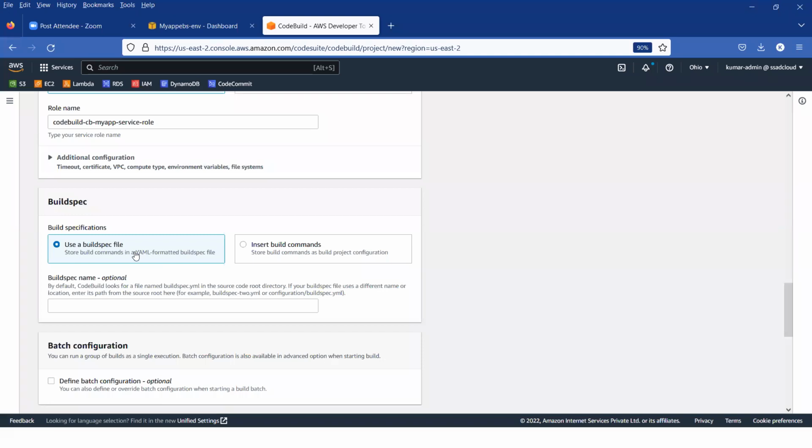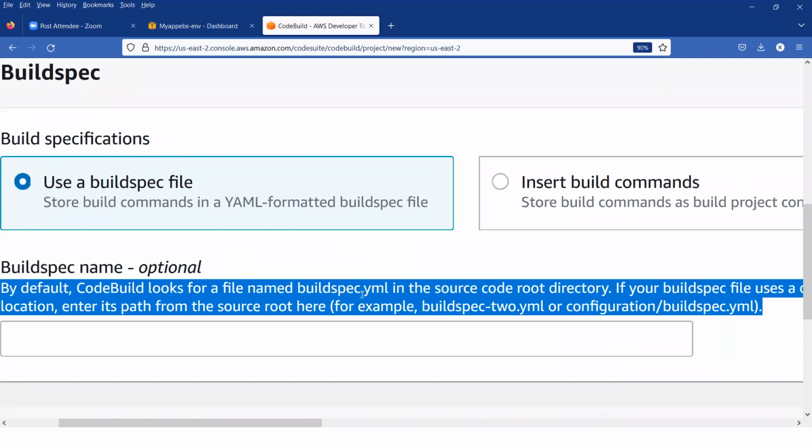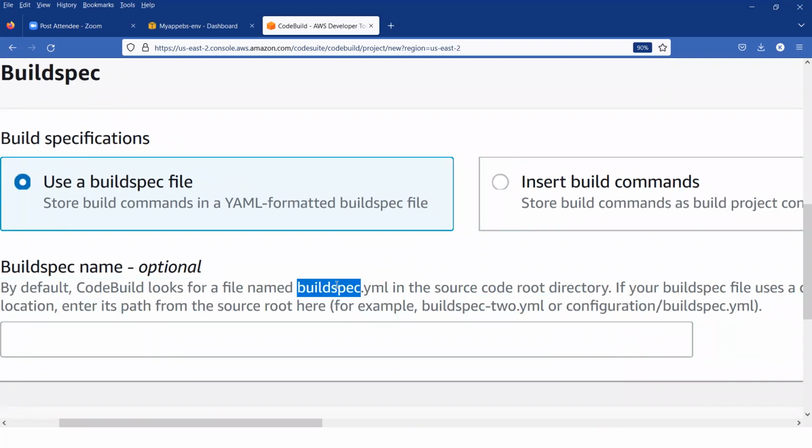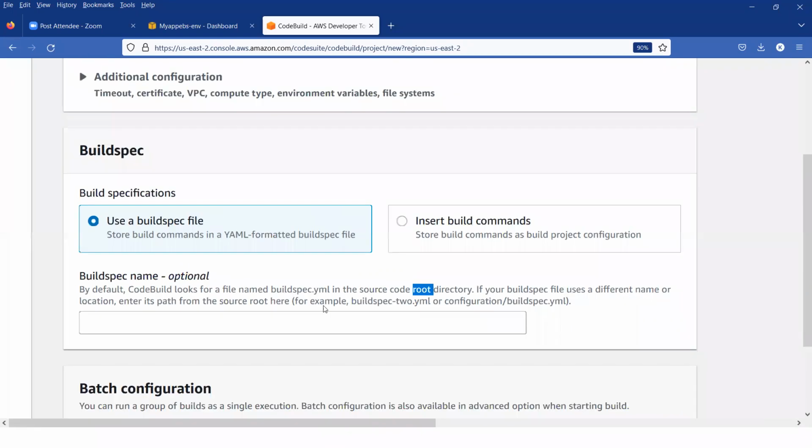So it is expecting a new file. The name of the file is called buildspec.yml. It will go and look for that file. By default, CodeBuild looks for a file called buildspec.yml, which should be inside the root of your directory. If the buildspec file uses a different name, mention its path. If you don't mention its path, it will look in the default.